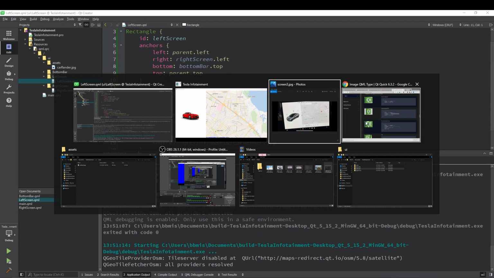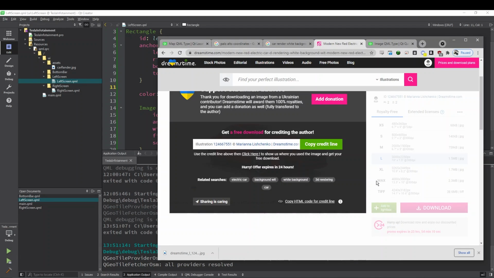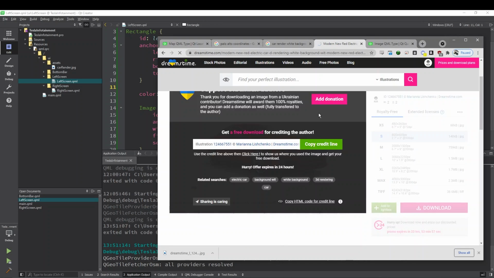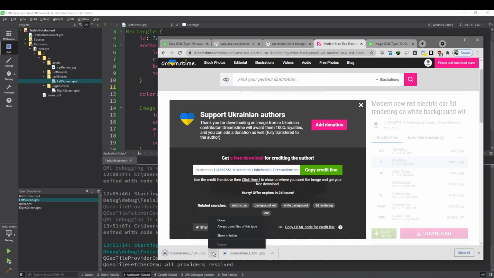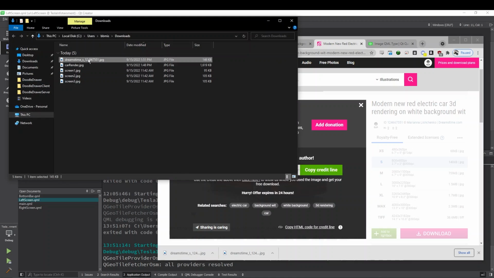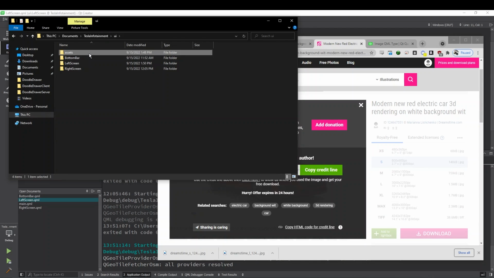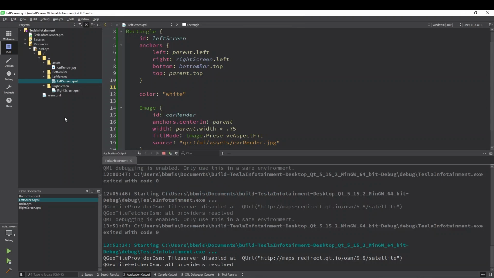And because we downloaded the large version of it, when it scales down in this environment, it doesn't look very good. So let's actually go back to Dreamstime. Let's actually download the small version. Let's hit download, and that's here. So show in folder. We'll just call this small car render. Let's go ahead and copy this, put it into the correct folder. And I'll just keep this car render in here just in case we ever need it.